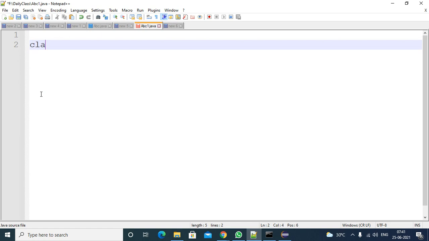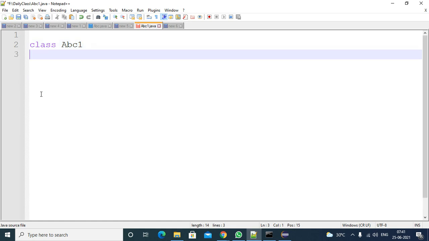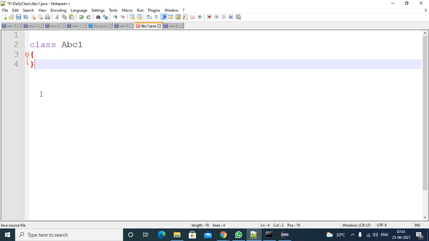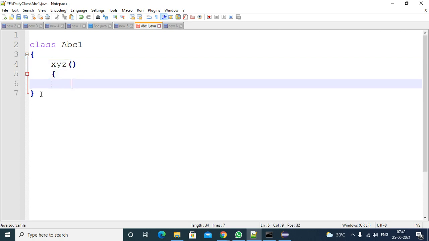So take one class, ABC1 class. You can take any name. Actually the file name is ABC1, that's why I'm writing ABC1. So this is your class. Inside this class, if you want to write the constructor, that's a method. How to write a method? You can give some name, and in this way you can write the method.